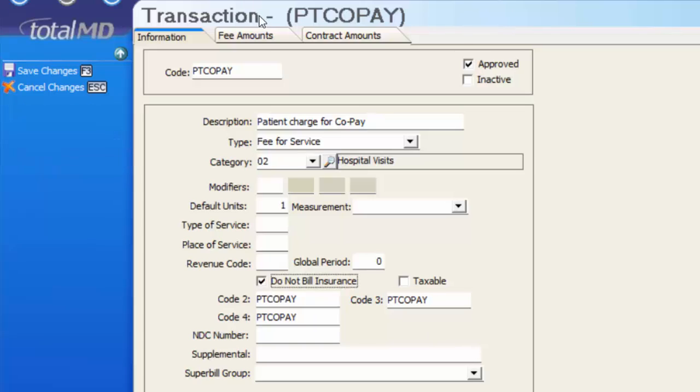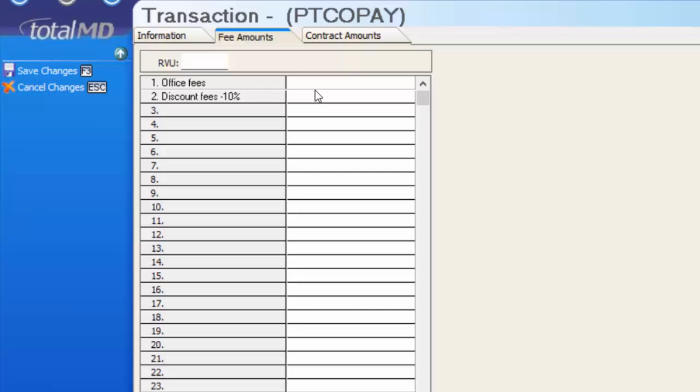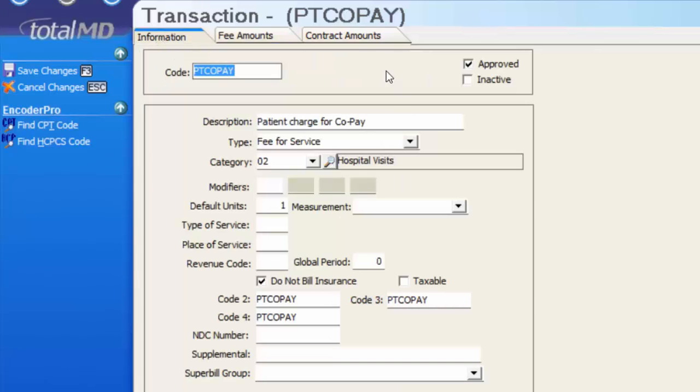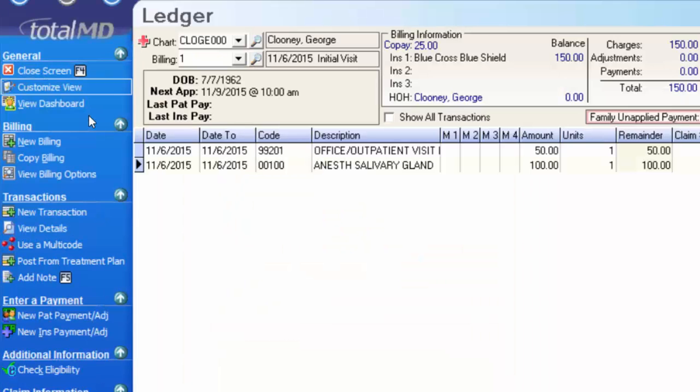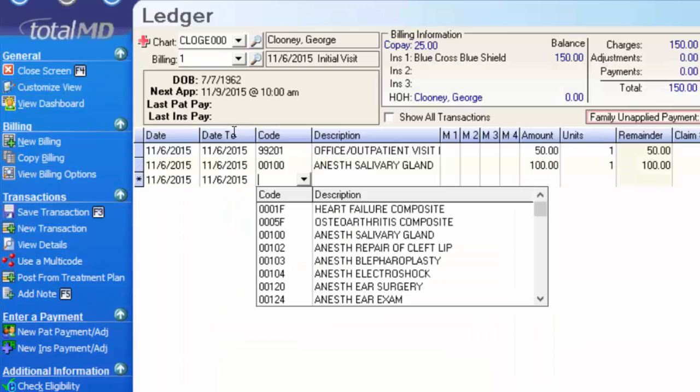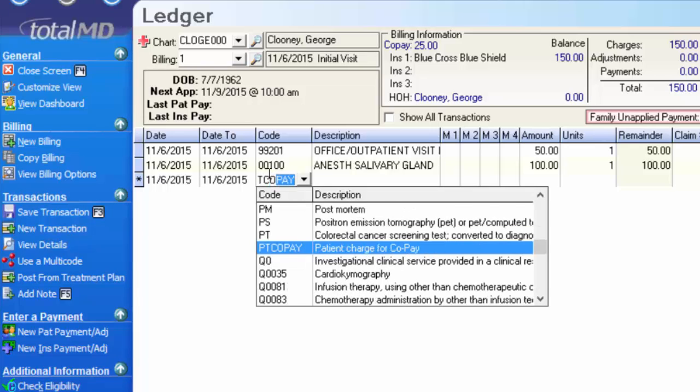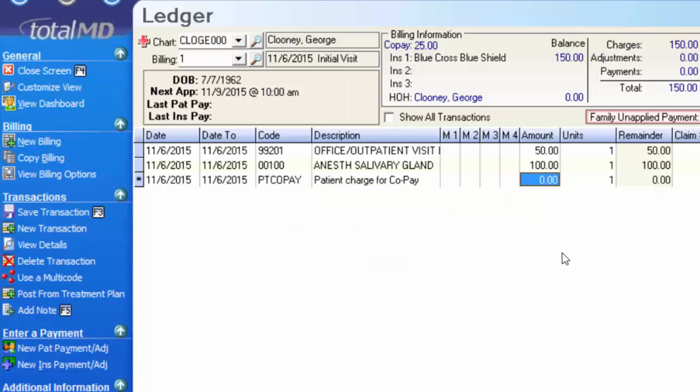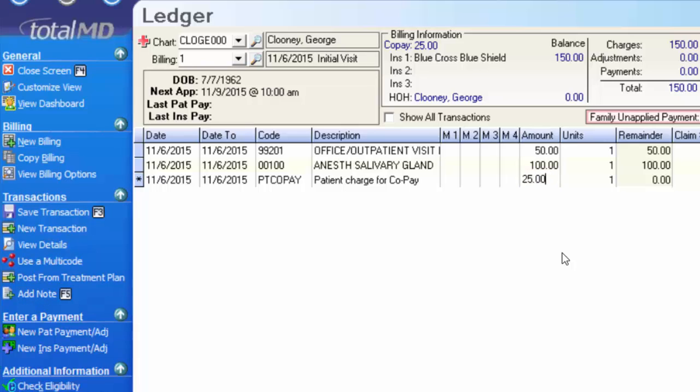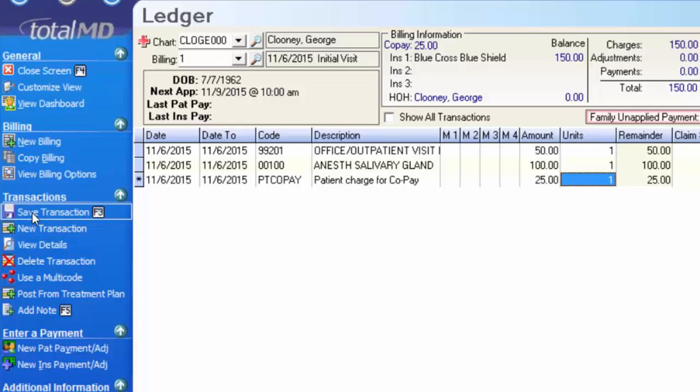I could go ahead and put in fee amounts on the fee schedule for that item. However, each patient may have a different copay, so I'm going to leave it blank so that I can populate it as we come across it and simply save our changes. Walking my way back to the patient's ledger, I'll click New Transaction, and I'm going to start to type in the code we created, PTCO, and you can see patient charge for copay. I'll select that. And since the patient's copayment is $25, I'm going to create a charge of $25 for that item and save the transaction.